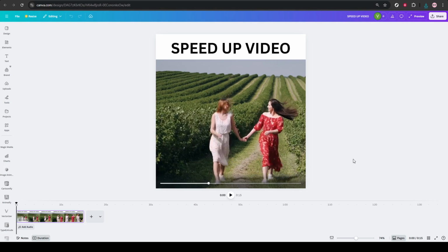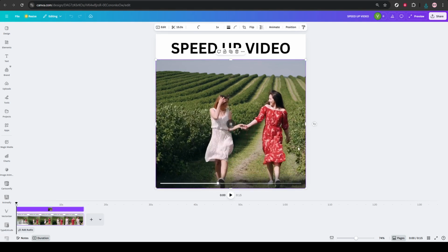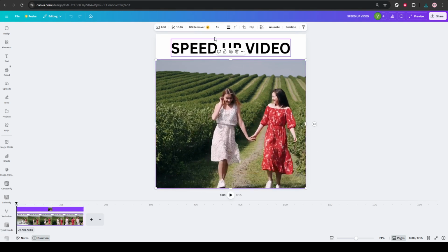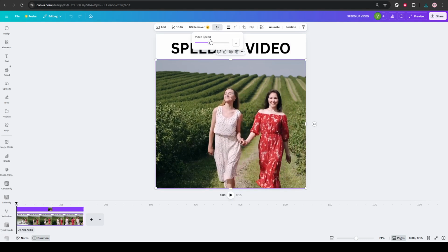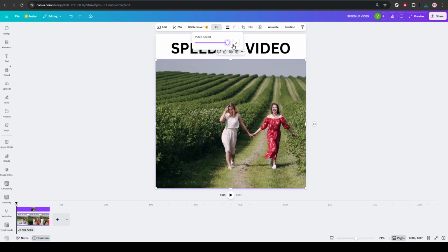Select the video on the canvas, then click Speed in the top toolbar. You'll find it near the BG Remover option when the clip is selected. If you don't see speed, make sure the video itself is highlighted rather than a background or text box.